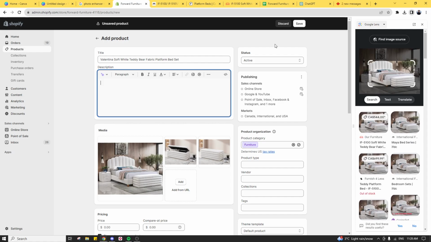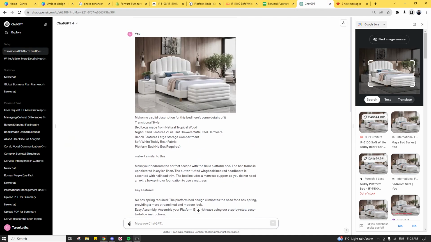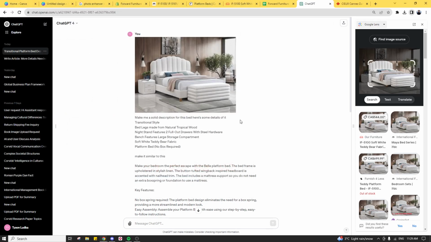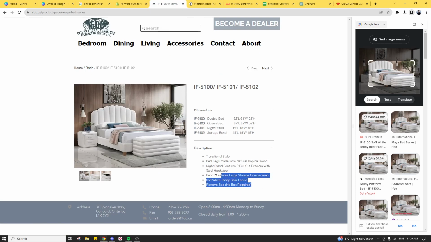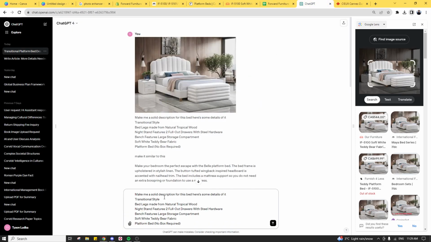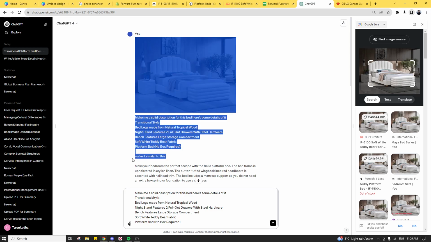The next thing we are going to worry about is the description. So what you're going to want to do is come over to good old ChatGPT. You can upload a picture of the bed frame, make sure it's on ChatGPT 4, and basically say, make me a solid description. This here's some details of it. You're going to shift enter. You're going to come here, copy and paste it. And then what you want to do is make it similar to this.